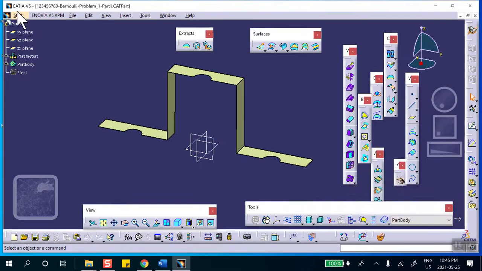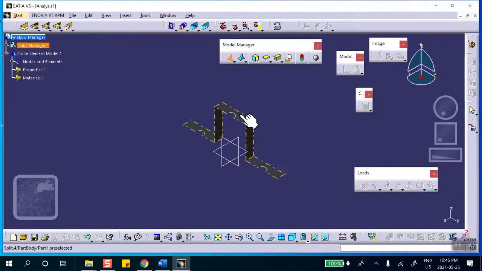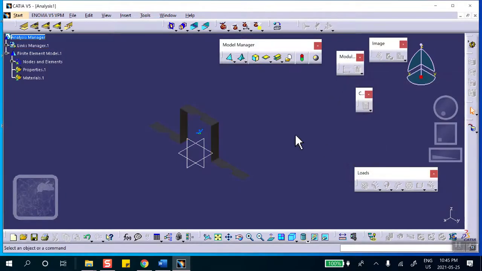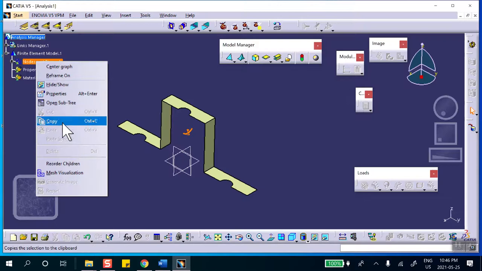Okay, so now we're going to go to generative structure analysis. Do it with a shell mesh right there. That entire face. Let's make it a lot smaller, maybe 0.3. So okay, let's look at the mesh. I'm going to change the rendering here. Right here. You want to see the mesh? Right click mesh visualization.